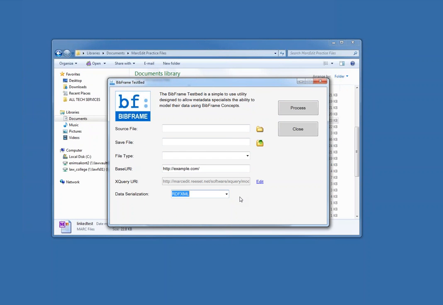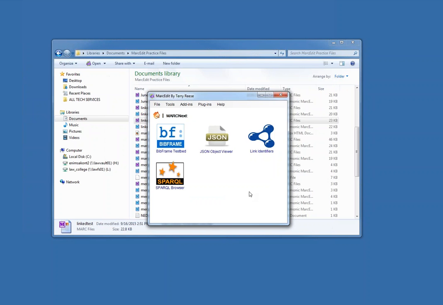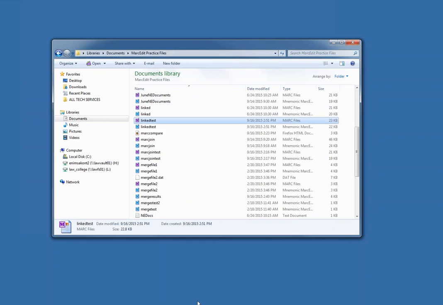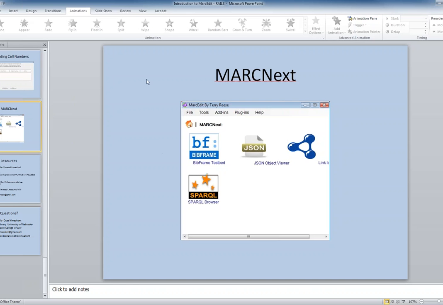I have not played around with it extensively, but hopefully in the coming days, I know Library of Congress is starting a BibFrame pilot project now, and so there might be more tools out there where you can have a meaningful experience by converting your own MARC data into a linked data file and then playing around with it. But so if you do want to convert MARC data into a linked data format, the BibFrame testbed is a place to do that as well. So those are the MARC next functions of MarcEdit.